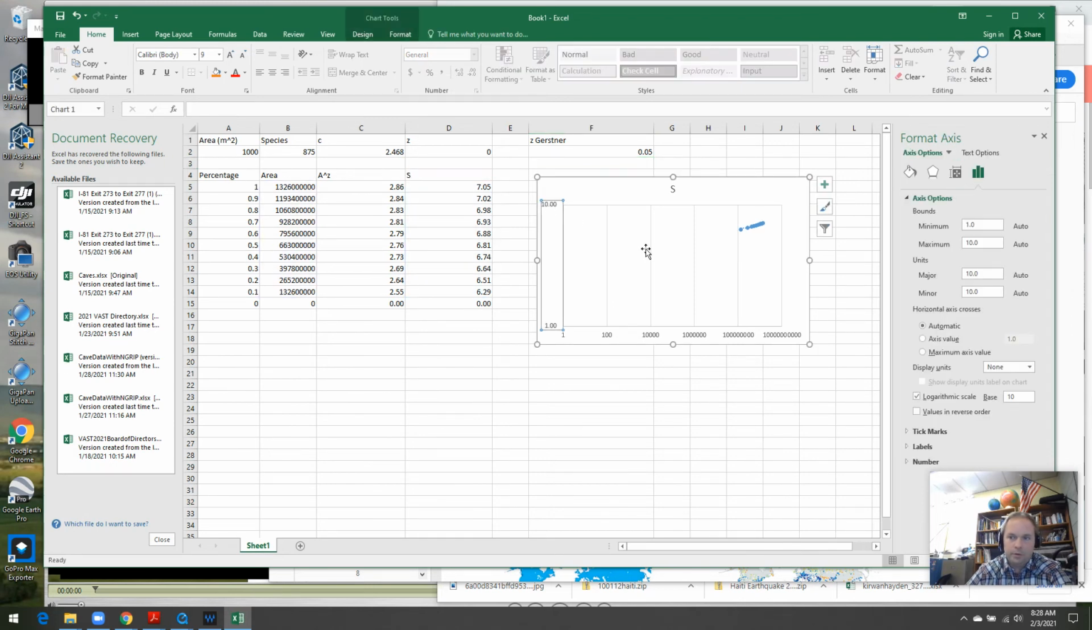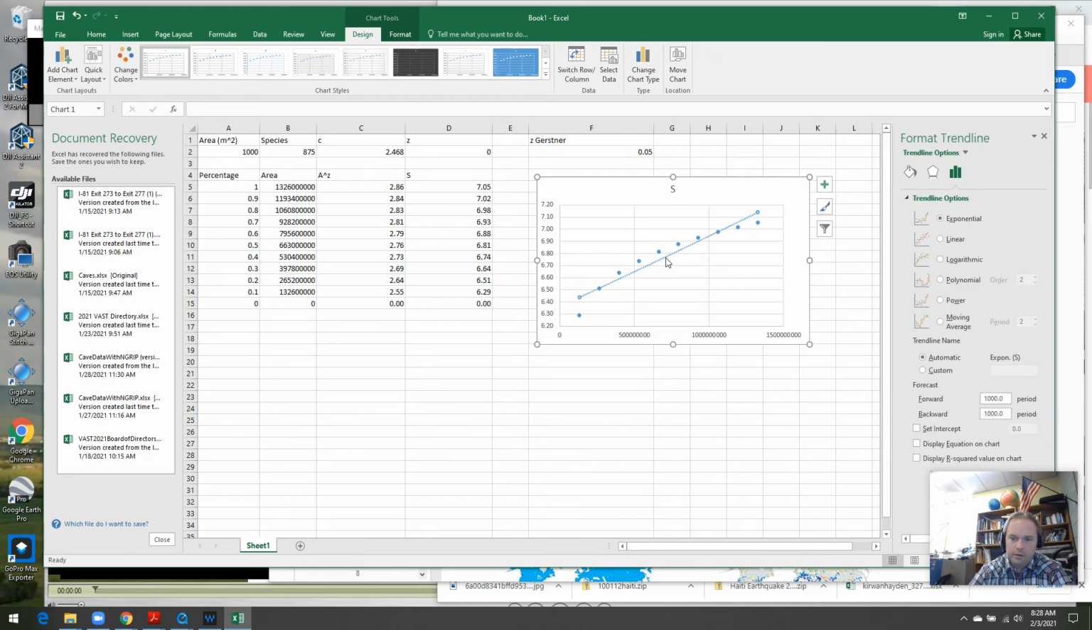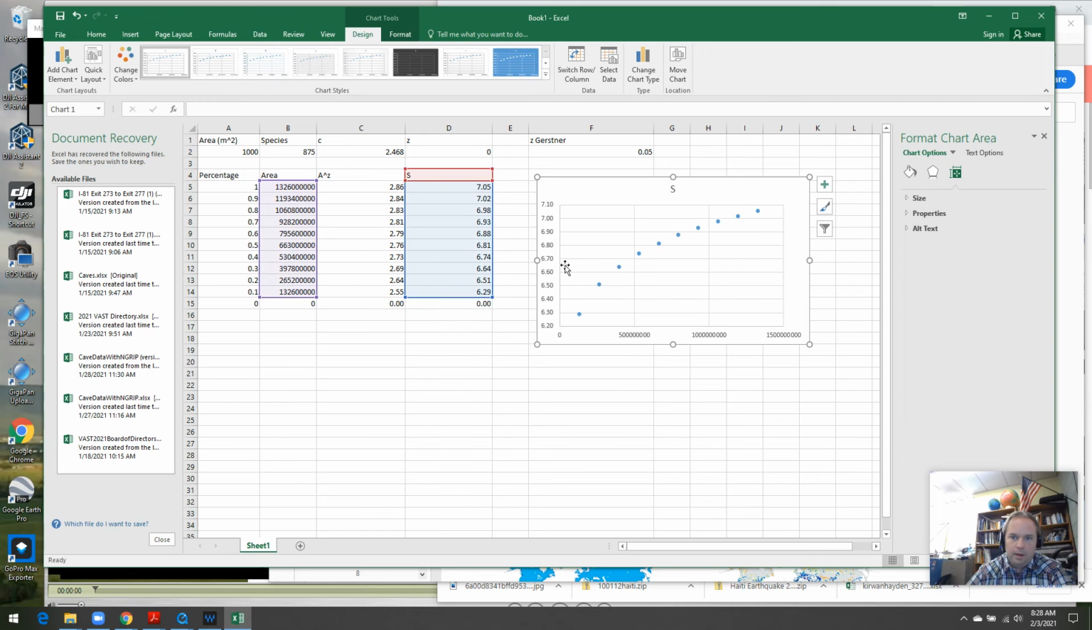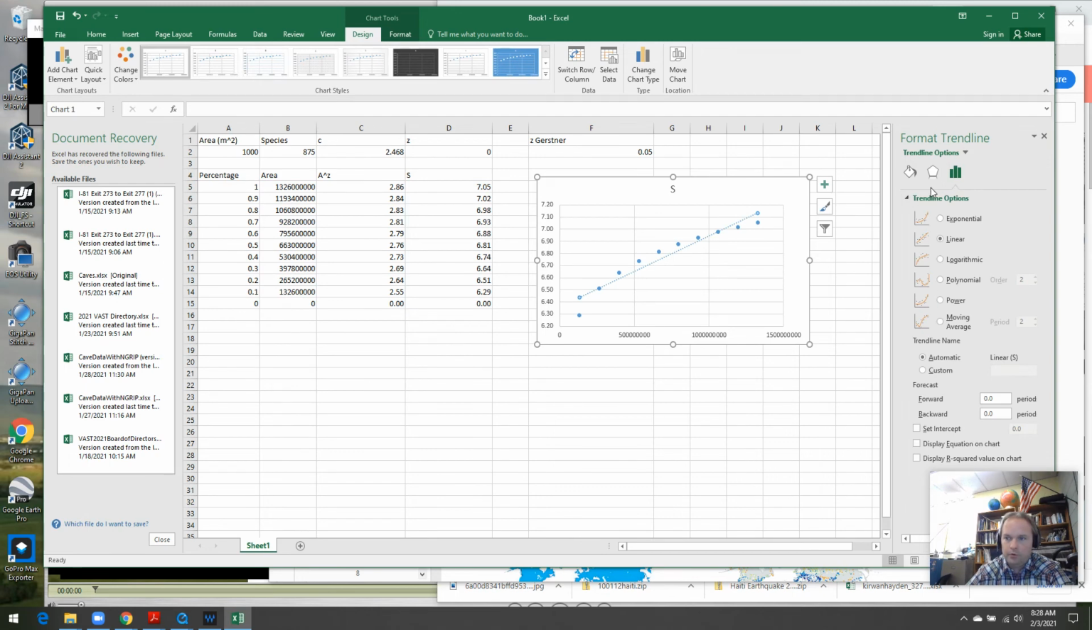Now, I can, of course, convert this back to a regular old arithmetic scale and watch how things change. I'm going to go ahead and get rid of that trend line. I don't like that. There's two trend lines there. So, more trend line options. By the way, if you hit more trend line options, you get a bunch of other options, and of course the power function fits this nicely. And so there's your trend line.